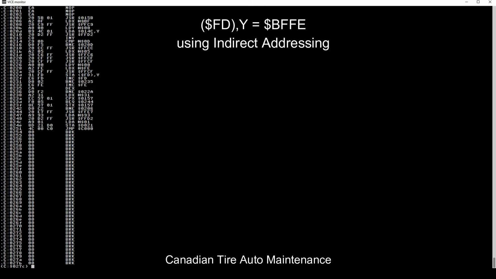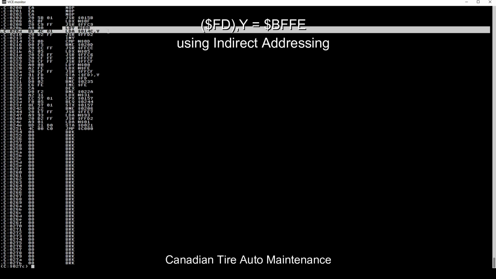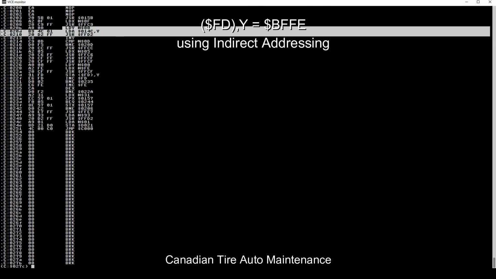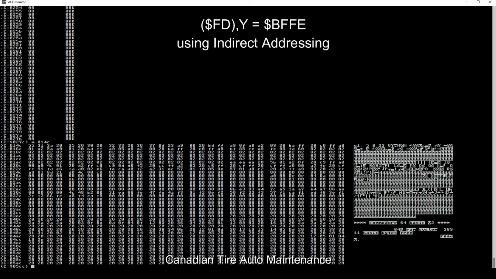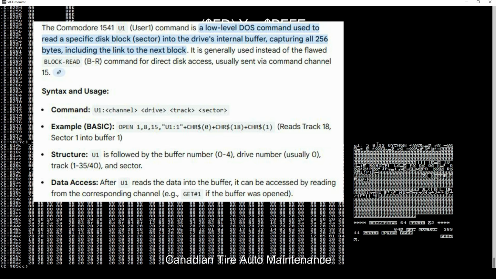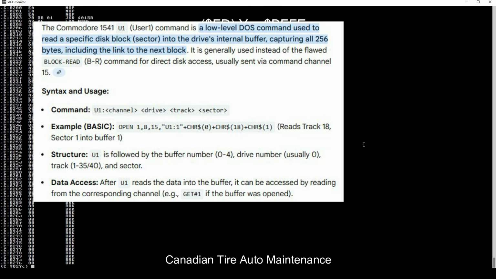It sets device 15, which is the disk drive, as the default device for output, and then it loads Y with 0, and it loads 014C, Y, and prints it. Instead of printing to the screen, it prints to the disk drive channel. So we take a look at what's in 014C. Lo and behold, we're reading in track 23, sector 7, via a U1 command. If you've done any basic programming with the disk drive, you'll know that U1 is to read in a disk sector.